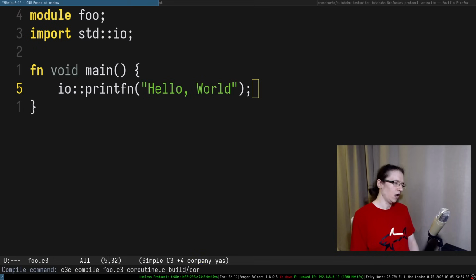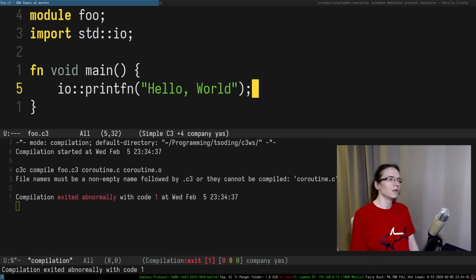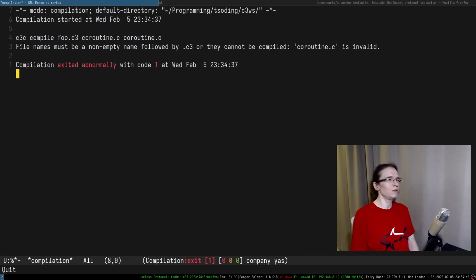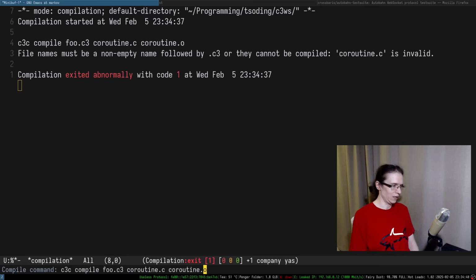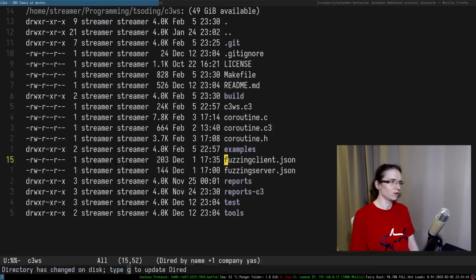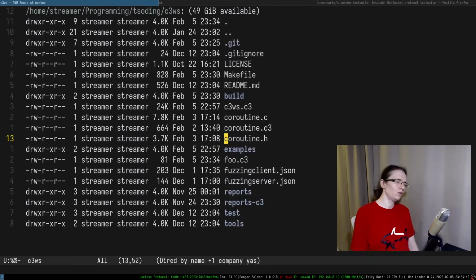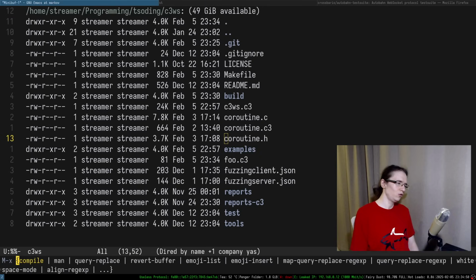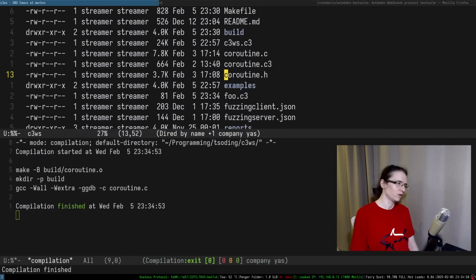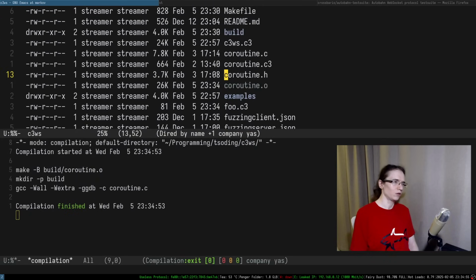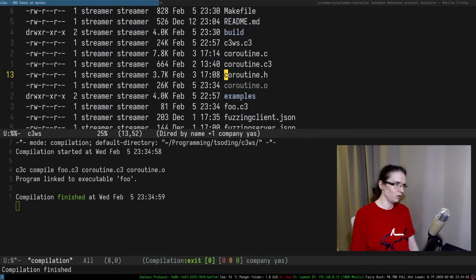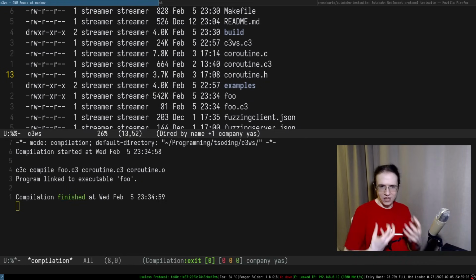Did it create it? It didn't create it in the build folder, so we'll have to fix that as well. The file name must be non-empty and followed by c3. Yeah, the coroutine could not be found. Did you create the O file or not? Yeah, that's what I'm talking about. The compiler just sucks up the O files. Why is it doing that? It just consumed my O file and destroyed it. Now I have to create it again.